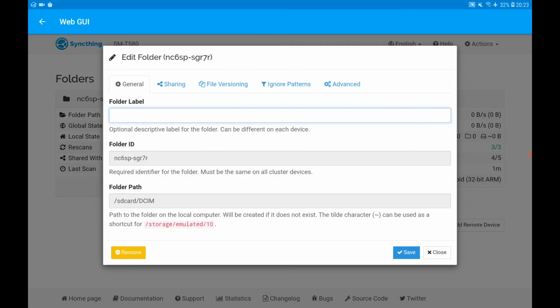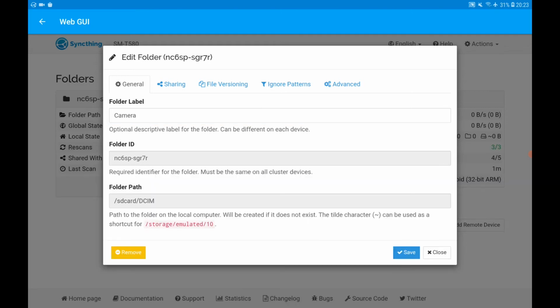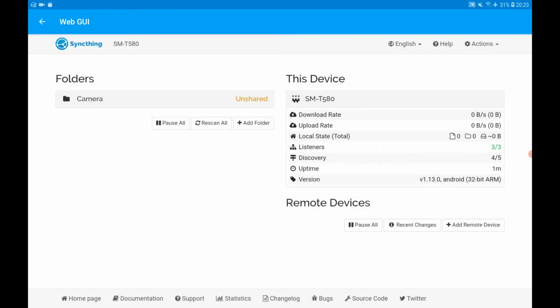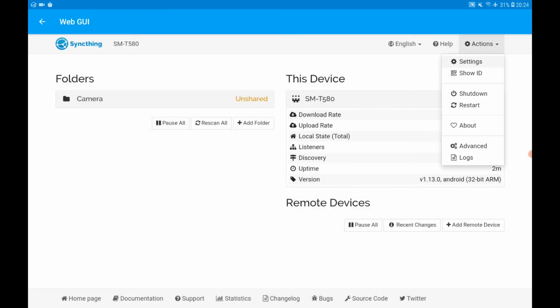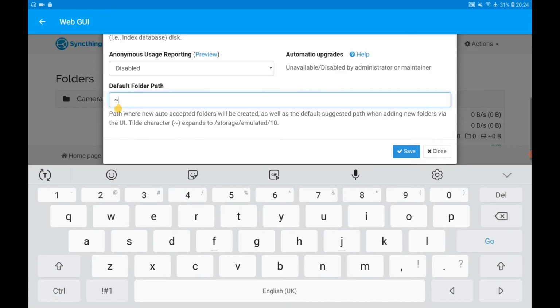And then we're just going to edit the name and we're going to call it camera, so we can identify what that folder is. And then when we finish, we're going to click save. Using the default folder location, we'll store any files that are synced with our server. It will store it in our internal memory. So that's where we want it for.